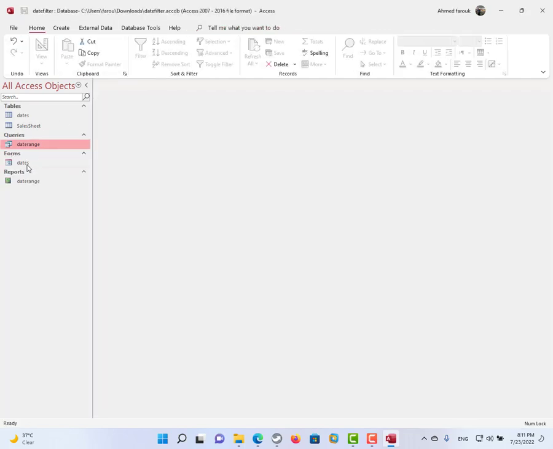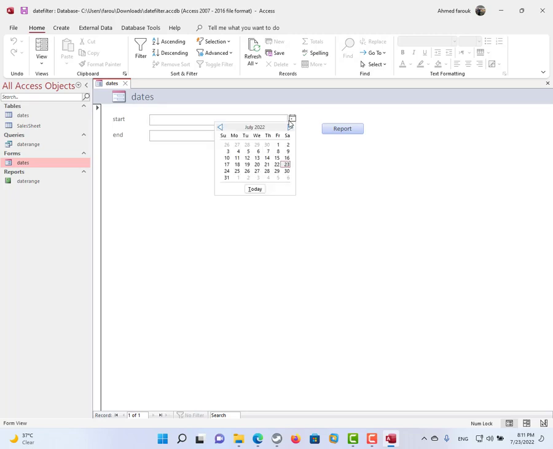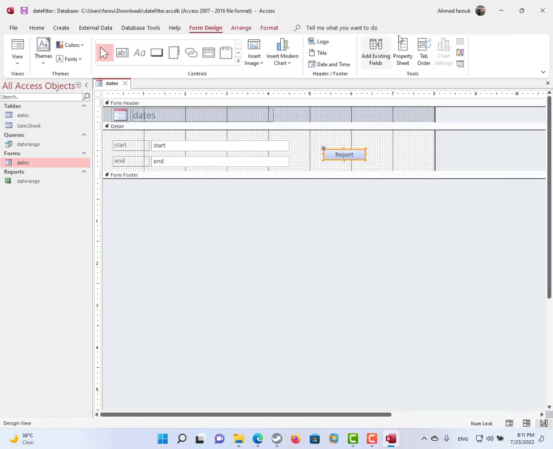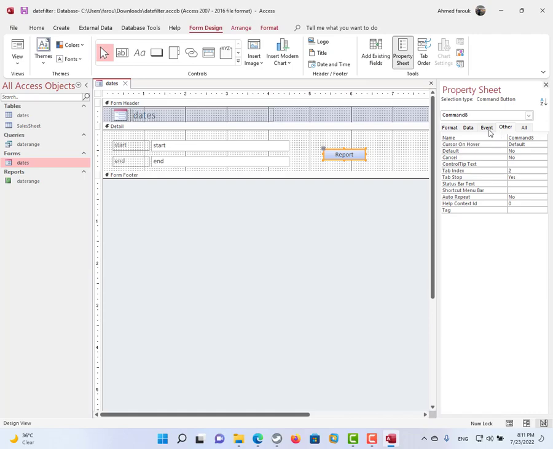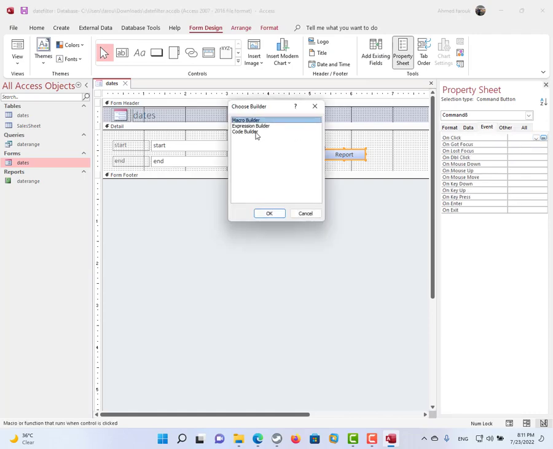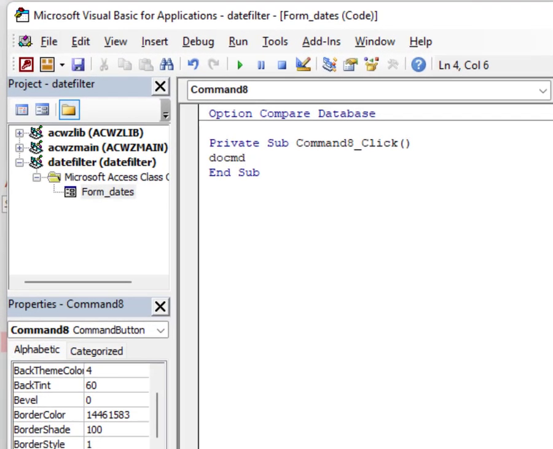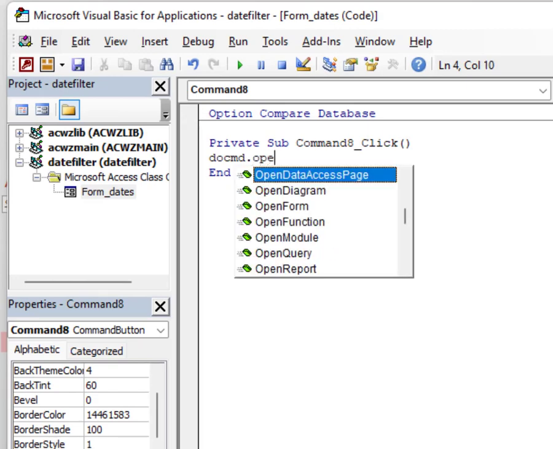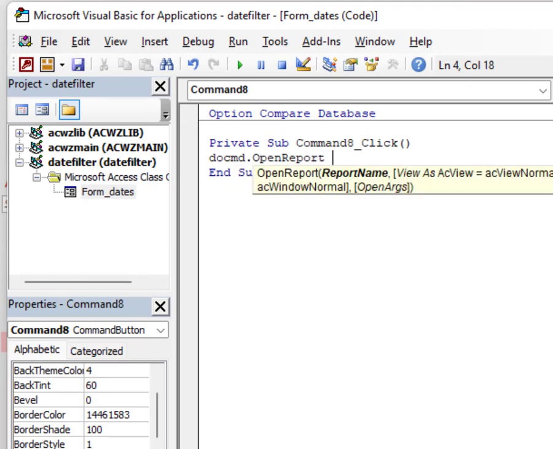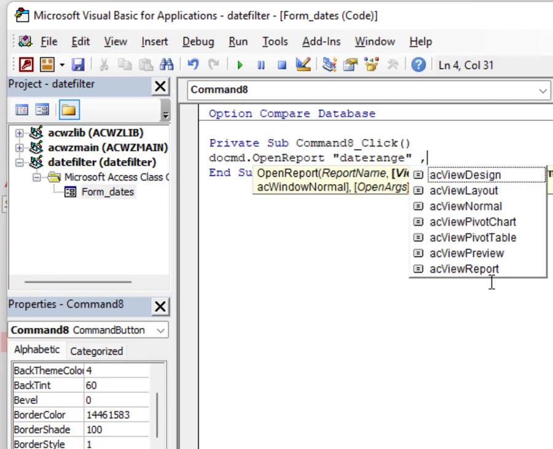Now I will go to the form. I will select, let's say, 1st of July and end of July. Now if I run the report, sorry, we need to add the code. So this button is supposed to, on click event, code: DoCmd.OpenReport. The report name is date range, comma, acViewReport.